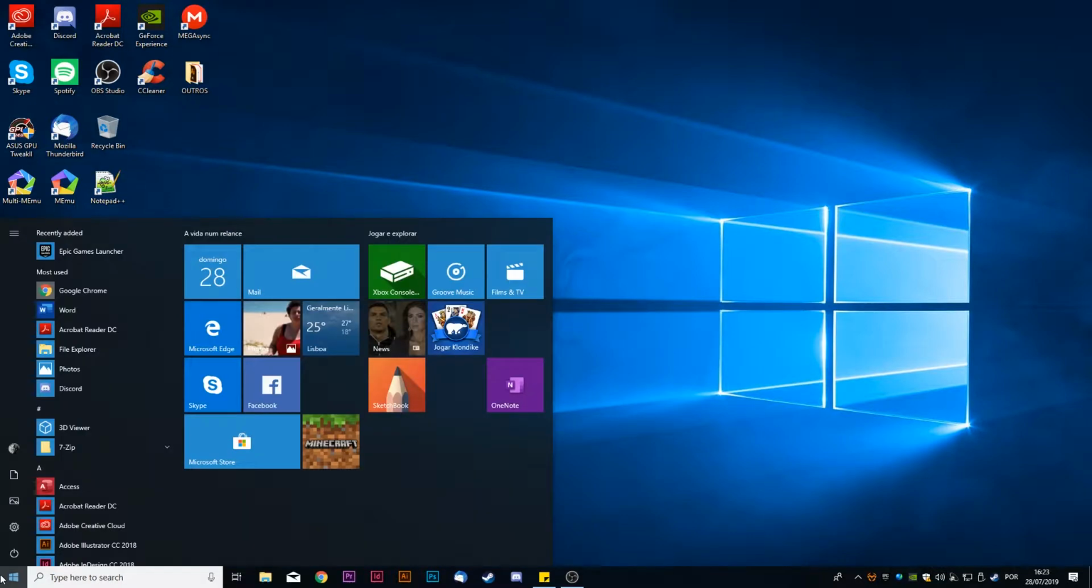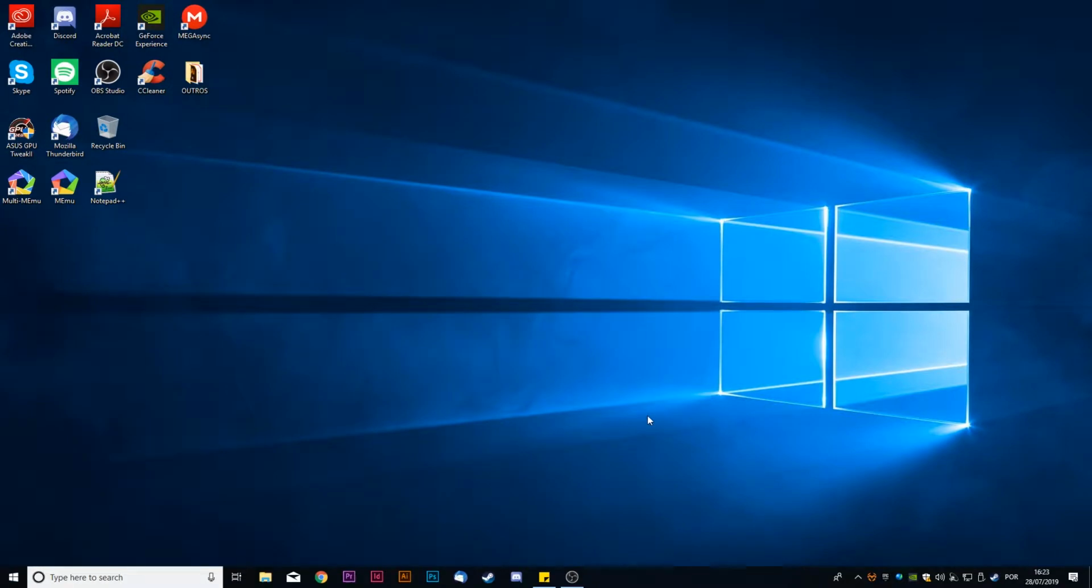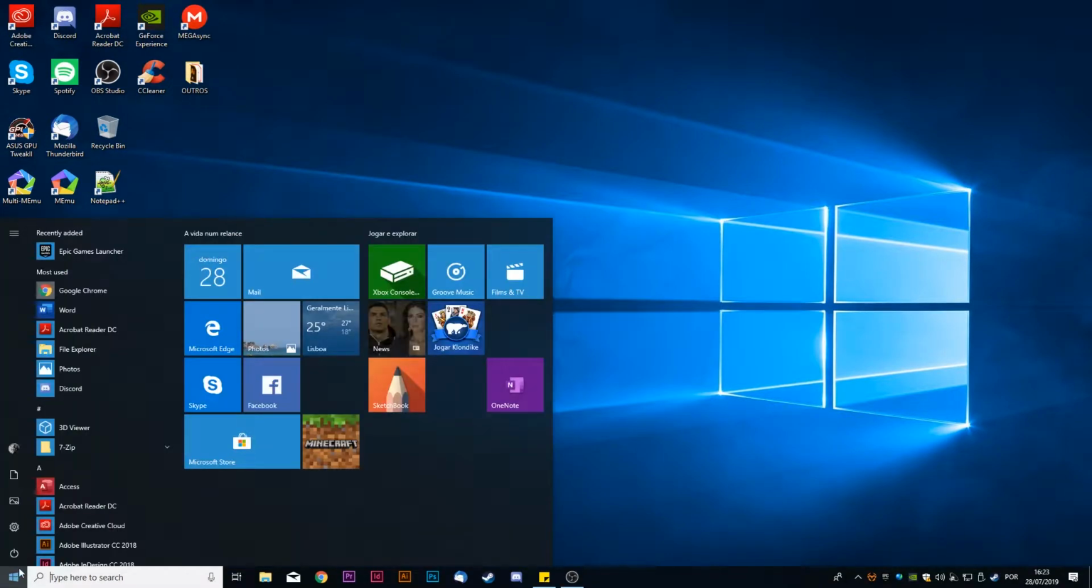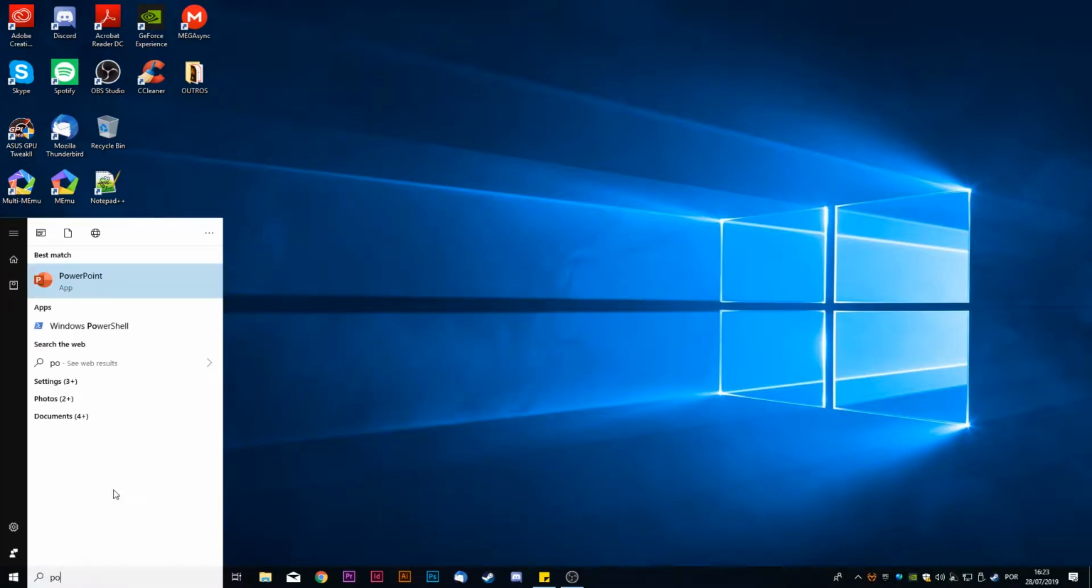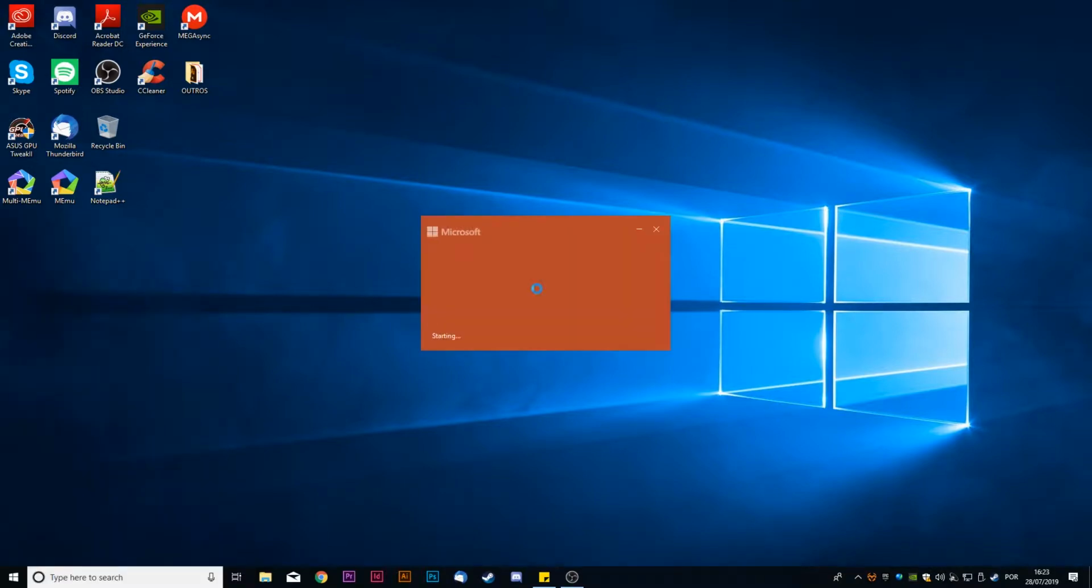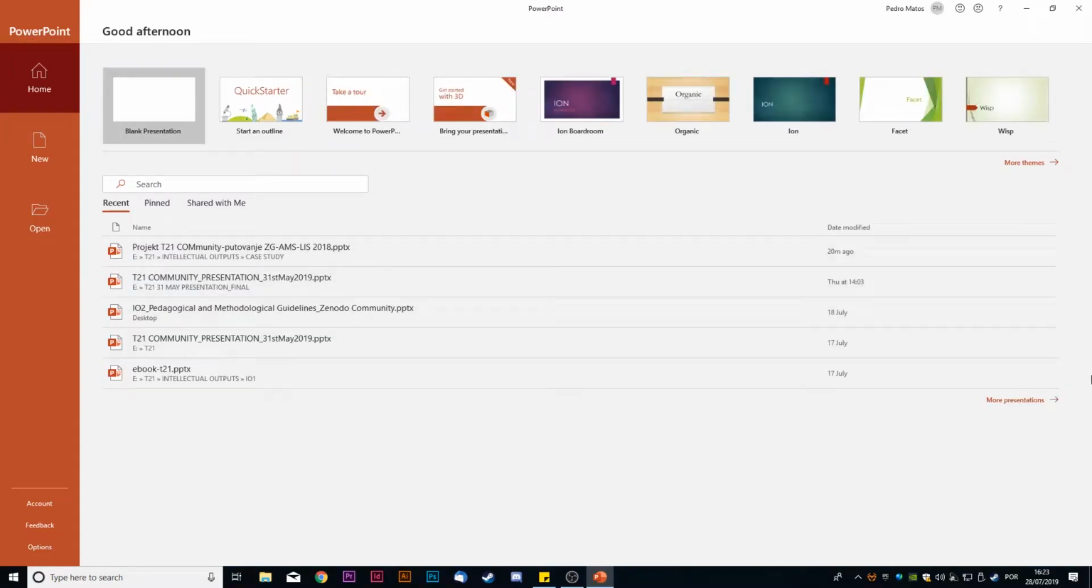In order to do that, go to the bottom left corner of your desktop, to the Windows icon, click it and search for PowerPoint. As you type it, it already gives you the result of PowerPoint. You click it and now we entered. So this is the main interface of Microsoft PowerPoint.